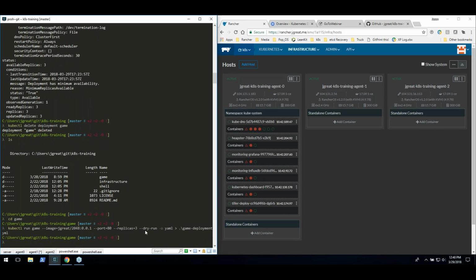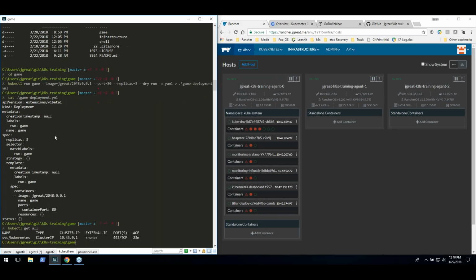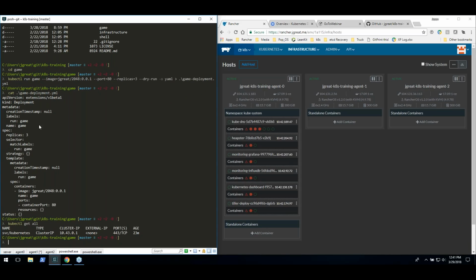So let's take a look at what this created. So cat game deployment. All right, so this is the YAML document that this run command with our -o YAML generated. And if we do a kubectl get all, we can see that it actually didn't create any objects as part of this. It just created our document for us.